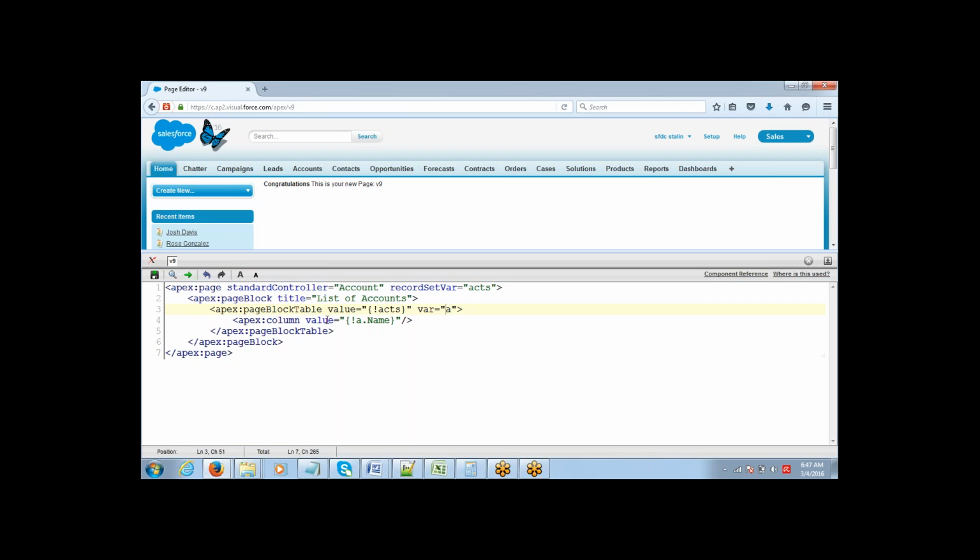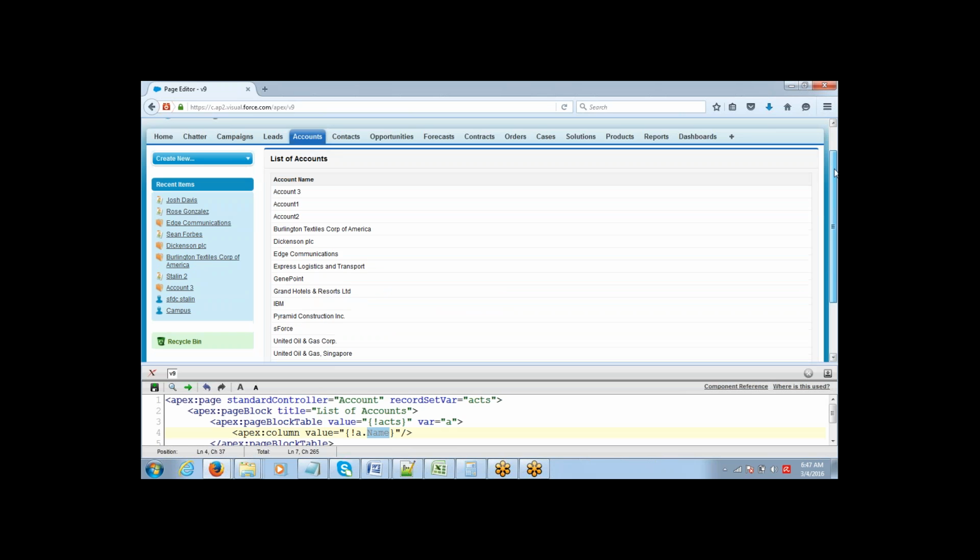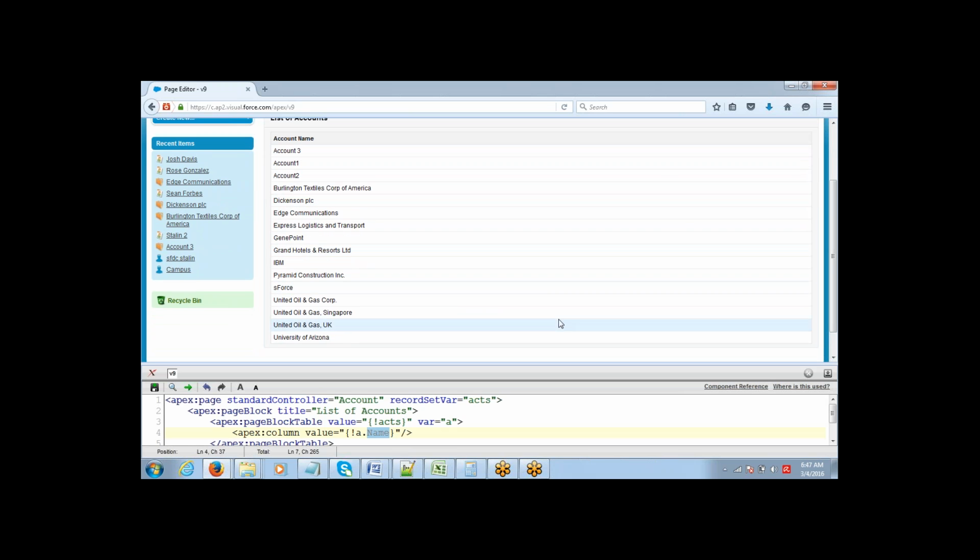Then I have defined a variable for this big expression. Instead of this expression, I'm just gonna use this variable. Then I just go inside the table and I create the column. The first column that I created is for displaying the name of the account records. So let me just go ahead and click on save. Okay, so I have a table with one single column and it displays the account names.